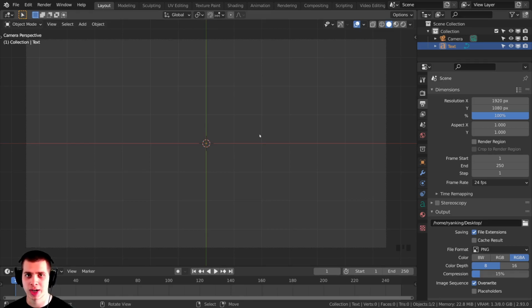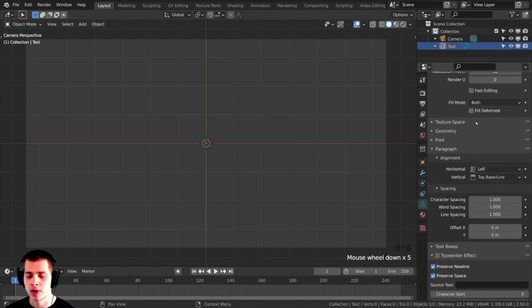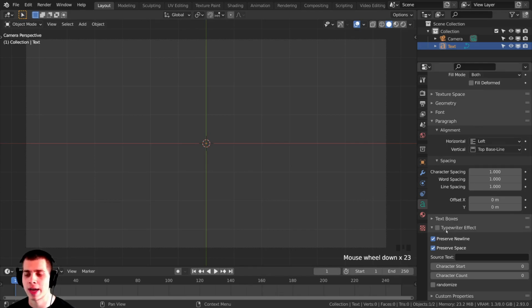What we're going to do is actually type in the text within the add-on, and then we will animate it. So to get to the add-on, I'm going to click right over here on this little button to the object data properties. You won't be able to see this unless you have the text object selected. So just make sure you have that selected and then hop over here. Now if you scroll down, if you install the add-on, you should see this typewriter effect.